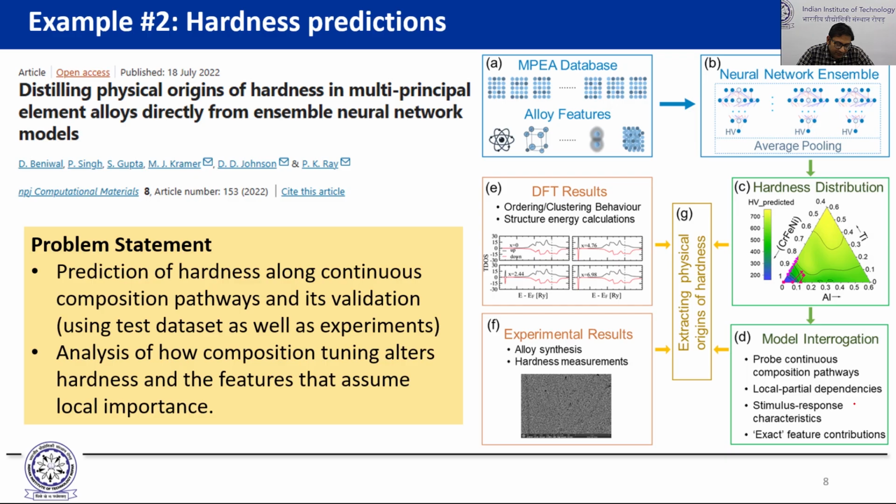And then after that you have the other supplementary methods that were used, which come primarily by way of doing experiments as well as by performing DFT calculations. So we are not really going to talk too much about the experiments and the DFT calculations over here. We will focus on how the machine learning model was set up, and then after that we are going to focus on how you do the model interrogation in order to extract the physical origins of hardness.